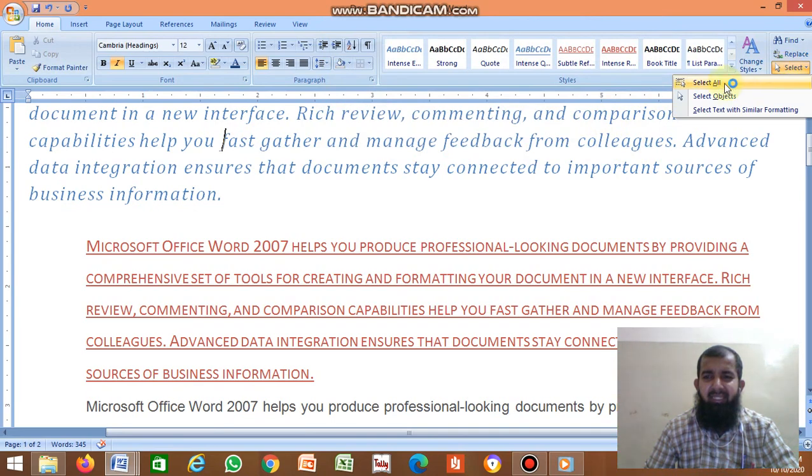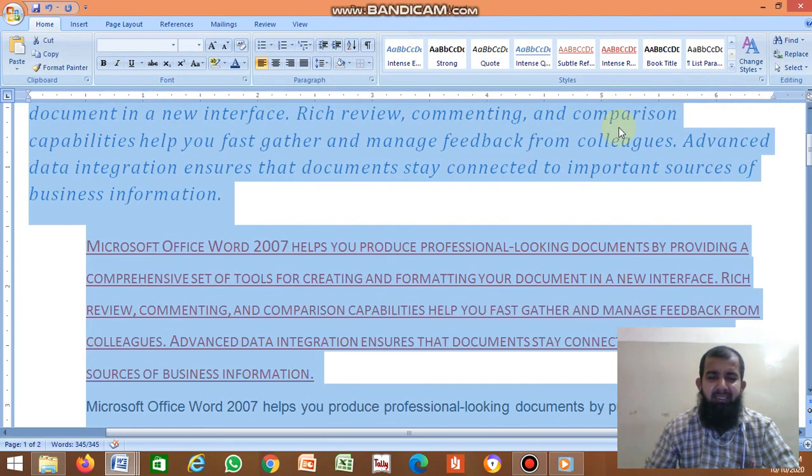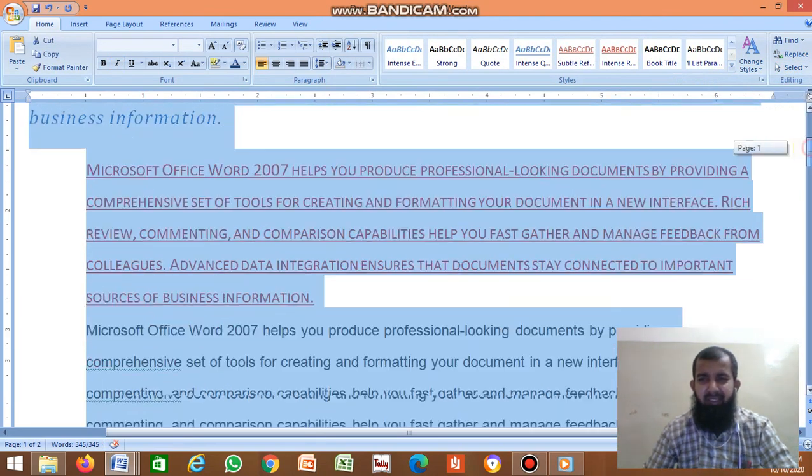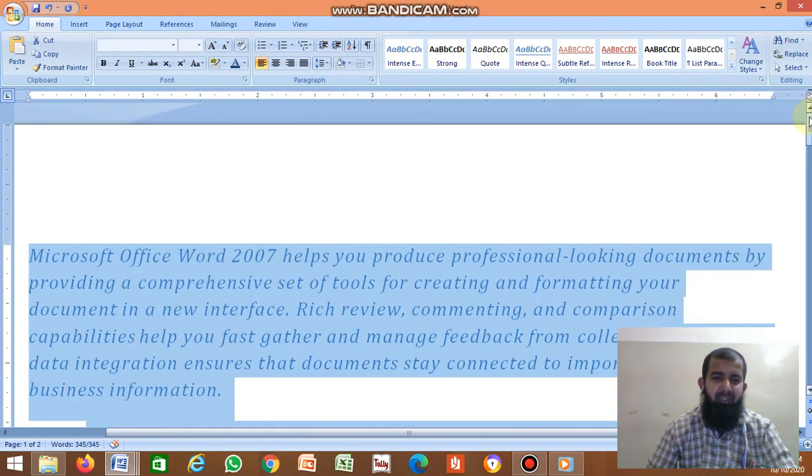You can also select all. If you click select all, it selects all the text in the document. Once selected, you can delete, cut, or copy, like this. Clear, no? This is about editing.